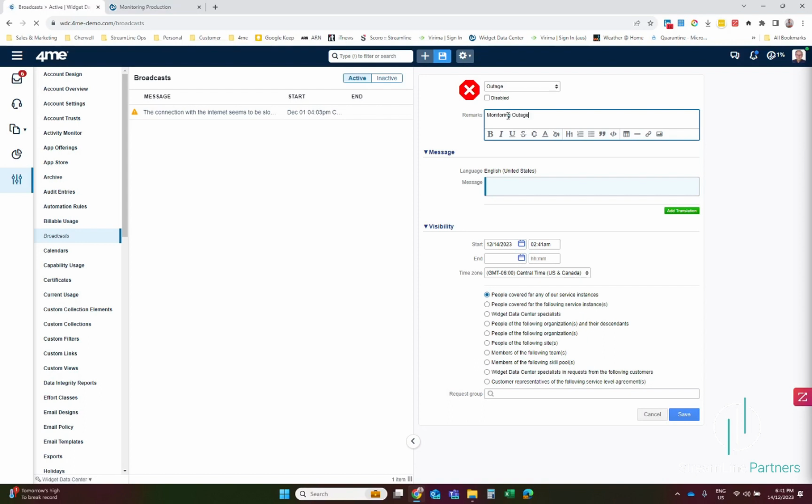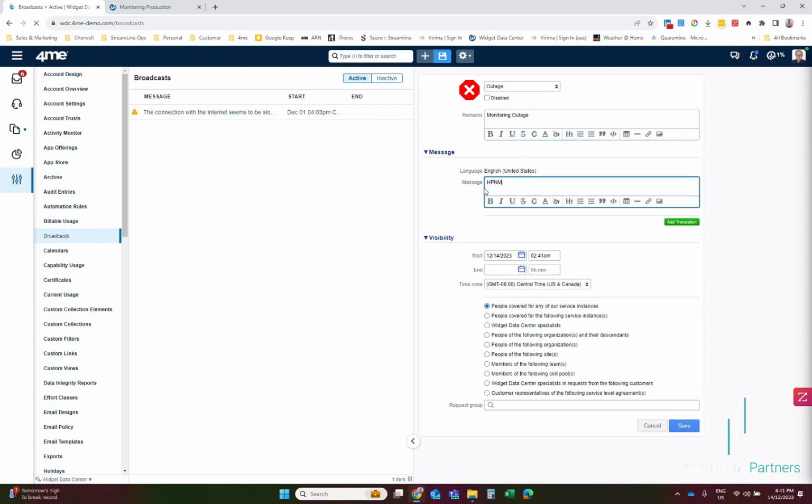Monitoring outage, and we're going to write in here HPNMN is down for all users working on it. Cool. We're not going to put an end date because that automatically takes it off. We don't know how long this is going to go on for.